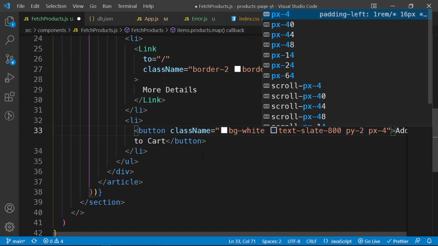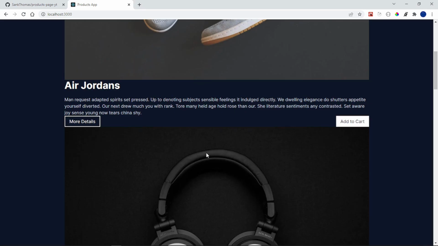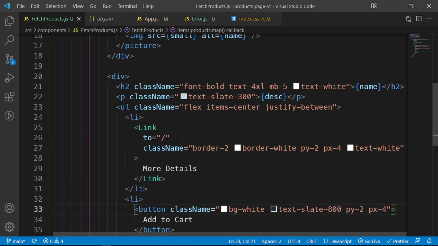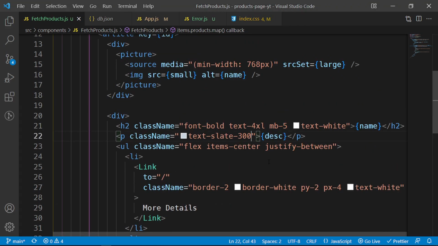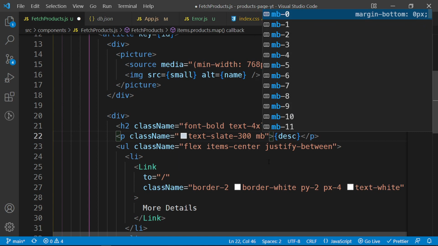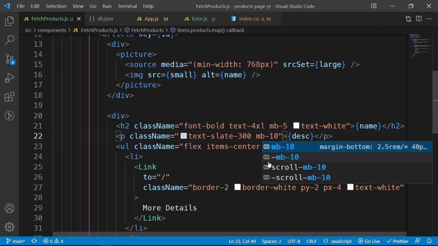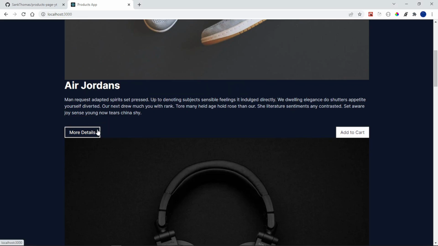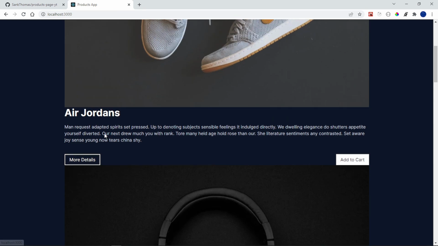And is there anything else? Let's see. And we have this add to cart looking fantastic. Okay, so the next thing that I want to do is add a margin on the bottom of this paragraph so that it pushes away from this button. So inside here, I'm just going to say margin bottom, sorry, not padding bottom, margin bottom of 10, like so. And then yeah, that's looking almost done.